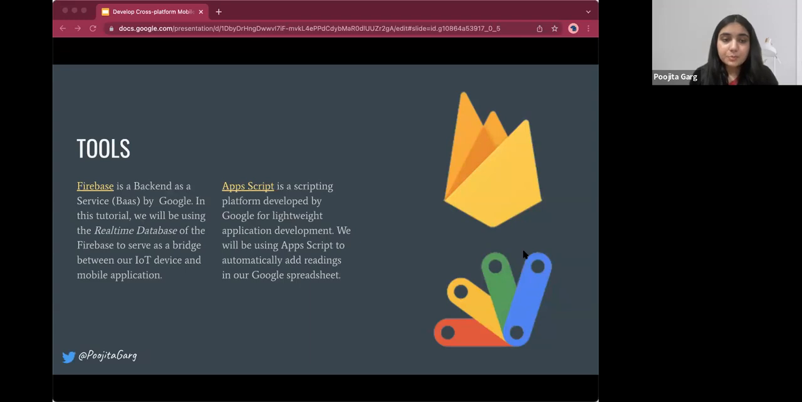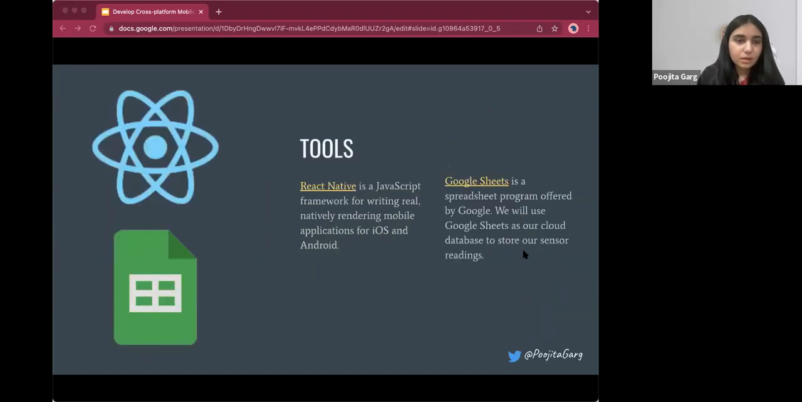We'll be using Apps Script, which is another service. It's a scripting platform developed by Google for lightweight application development. The others would be React Native for cross-platform mobile application development, and Google Sheets, which will serve as a database for today's session. It will act as a cloud database.